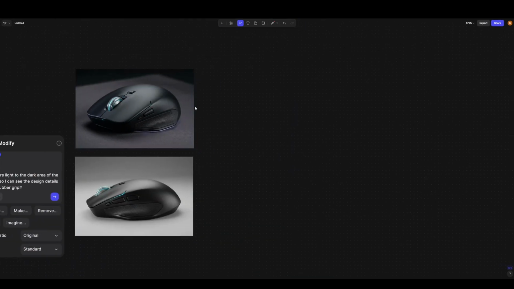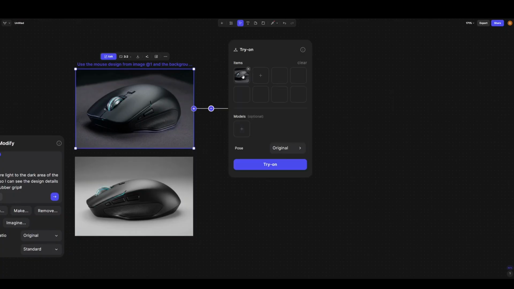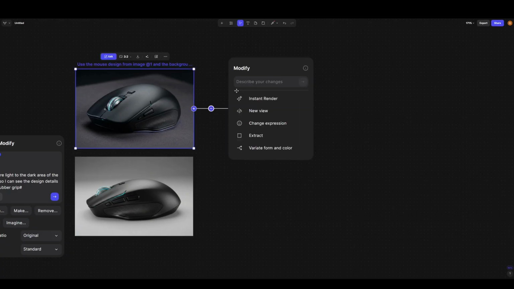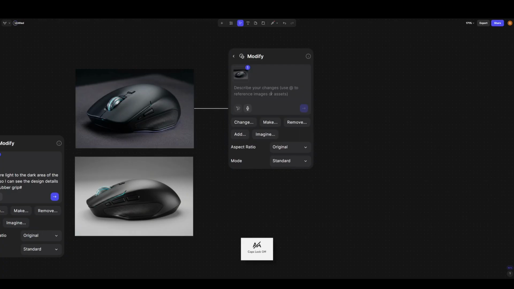So one more thing that I want to do is add a hand to the mouse. So again, I'm going to go to the modify panel and literally just tell it to add a hand model. And again, just see what it does. I don't want the hand to be covering the whole mouse, so I'm going to specifically tell it to keep the hands towards the back of the mouse and show the design details in the front.